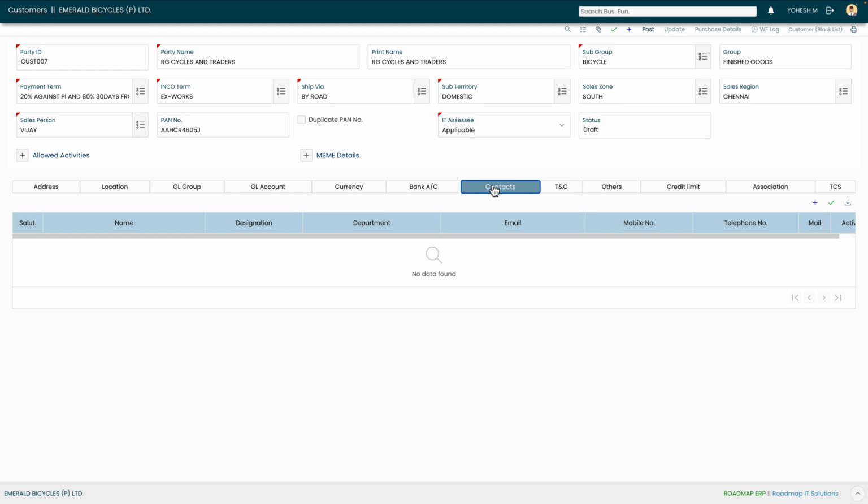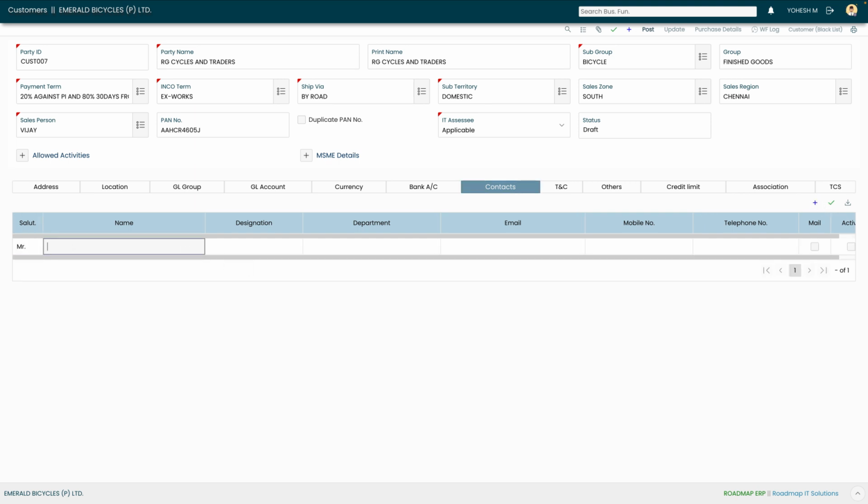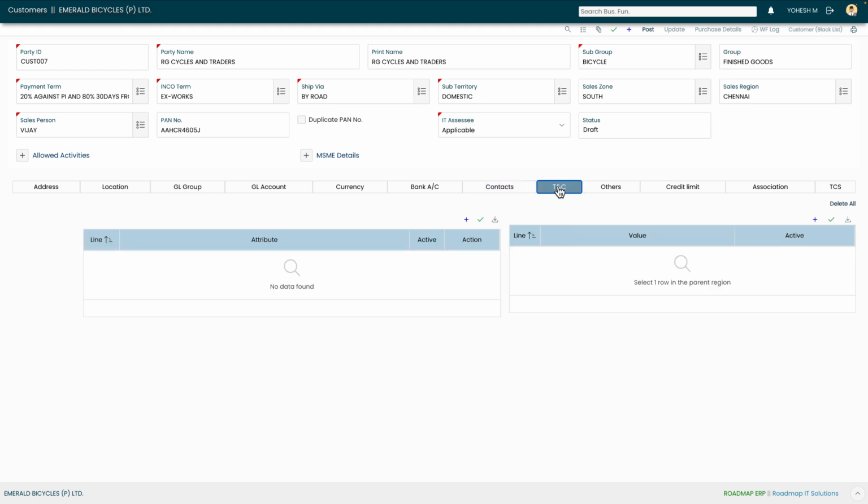Enter the contact details. Customer contact details should be added in the Contacts tab. Once document saved, contact details will get activated. Terms and conditions for the customer can be added in the T&C tab and can be loaded into the sales order.